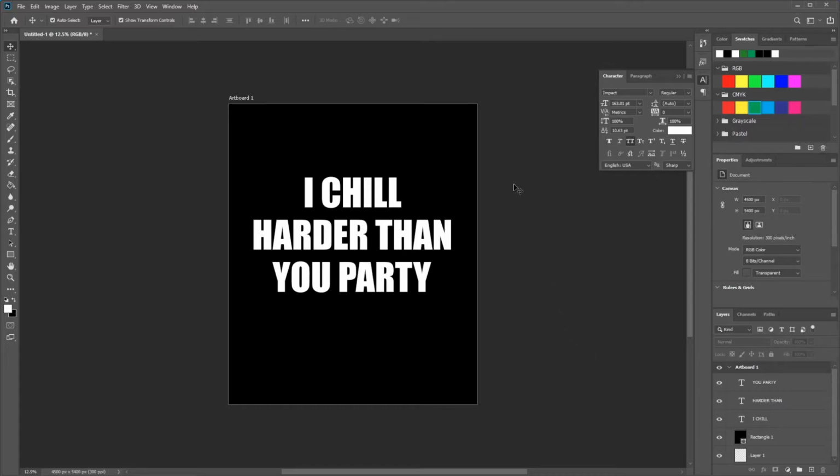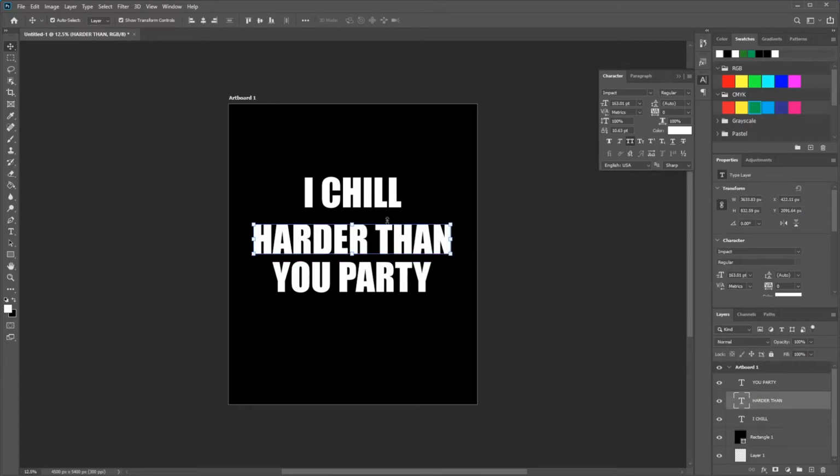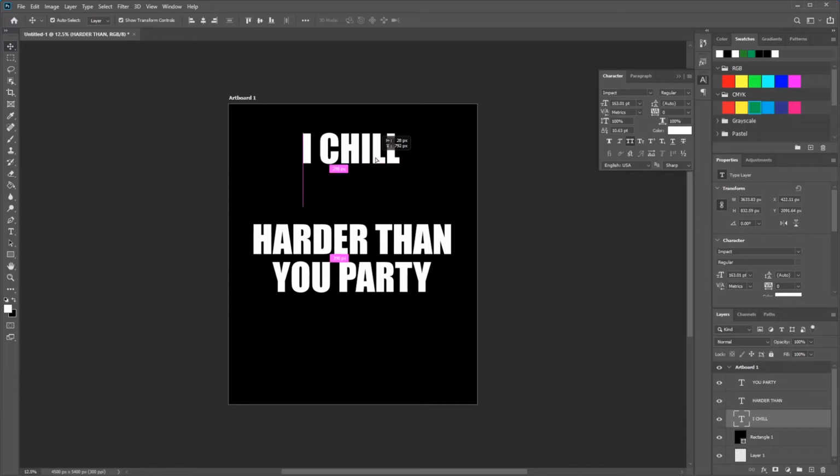Now what we want to do is position these and center them and get the space between them basically the same to where it looks balanced. What I like to do typically is bring this up a little bit. You definitely don't want to bring it all the way to the top. It looks funny when it's printed on a shirt. I like to give it a little bit of space, something about that much.